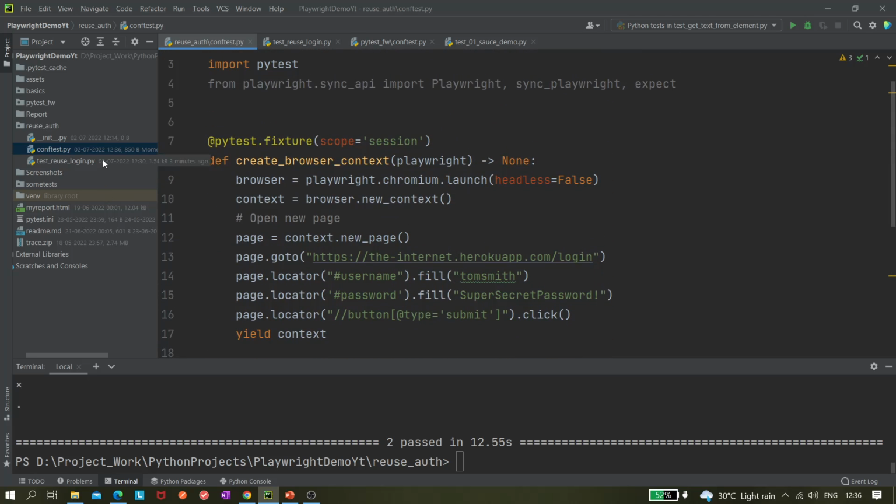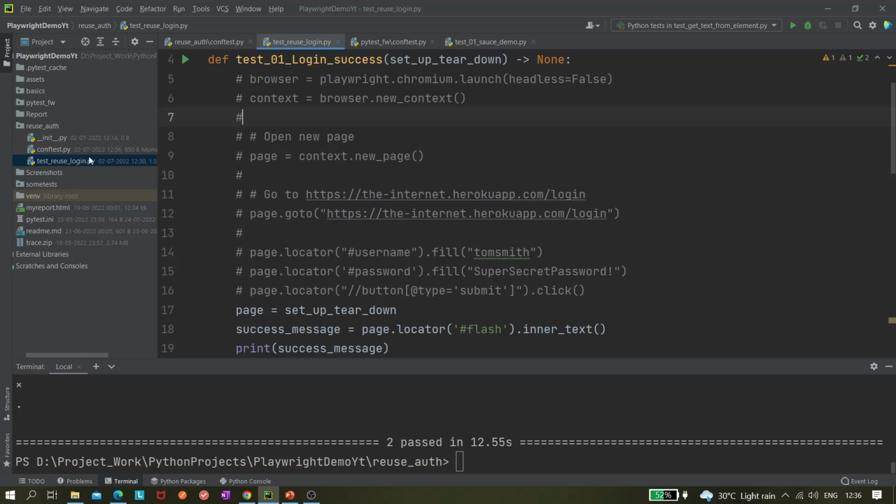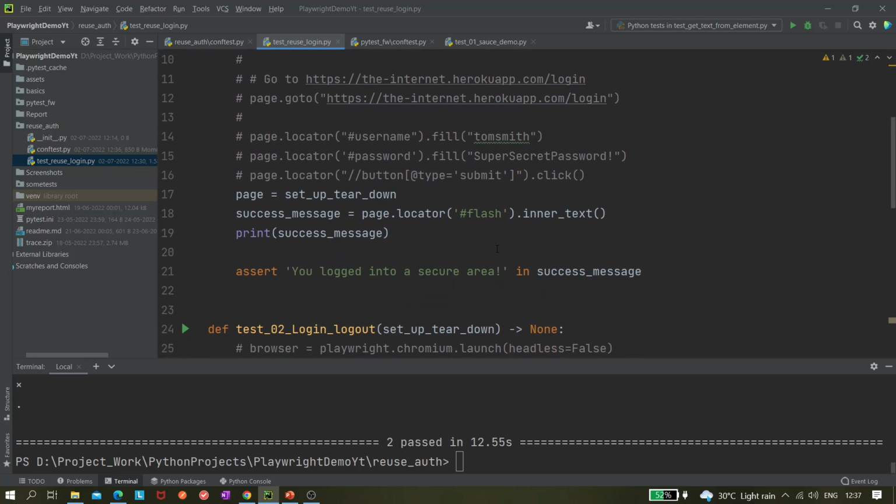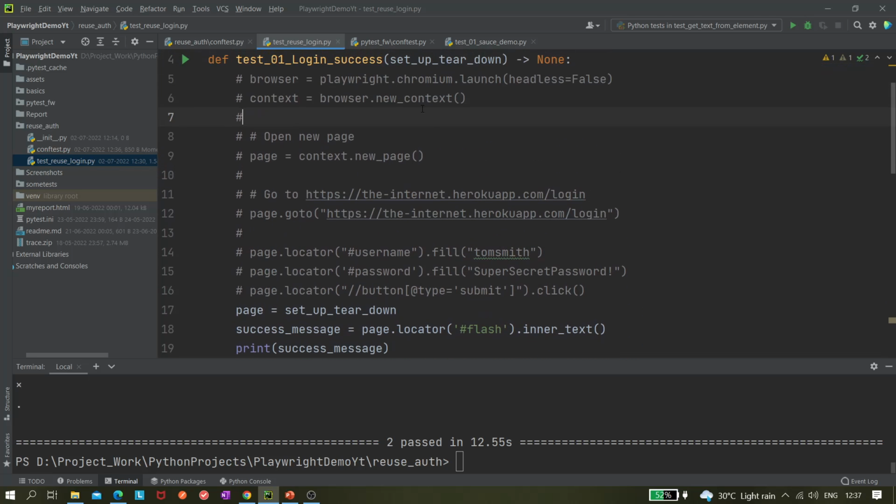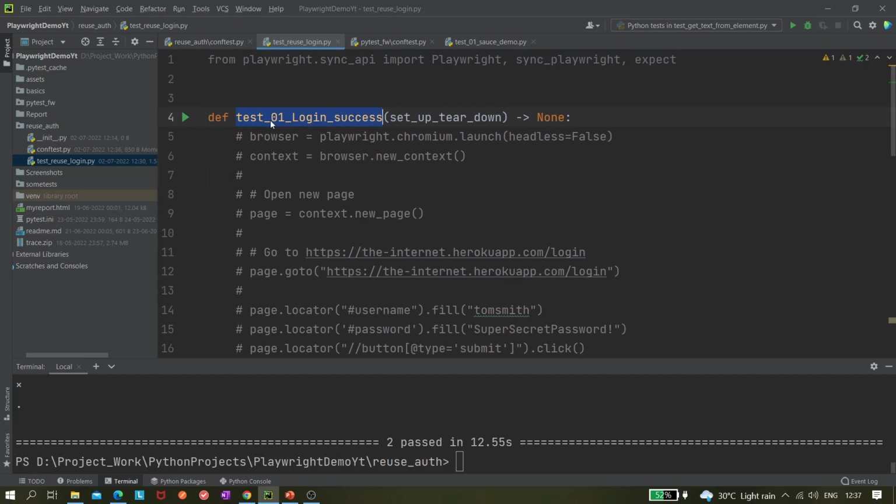So I hope you are able to understand what is happening here. Basically, from test views login, we do not need to do any change, right? So first it comes in the test 01 login success, then it will see there is a fixture. So it should go to the conftest now.